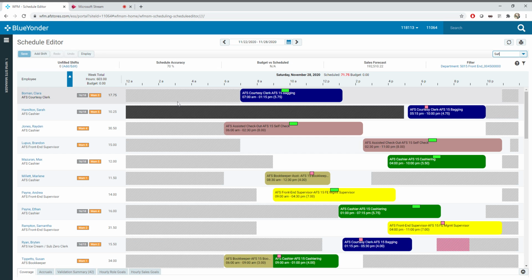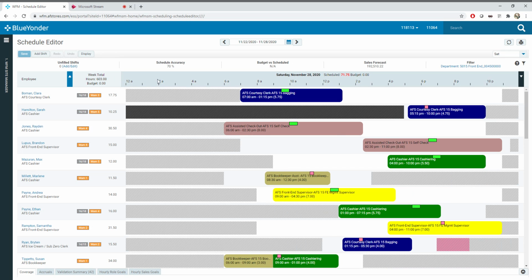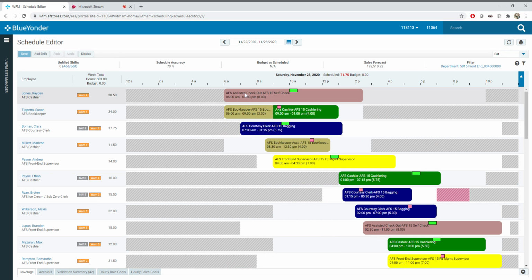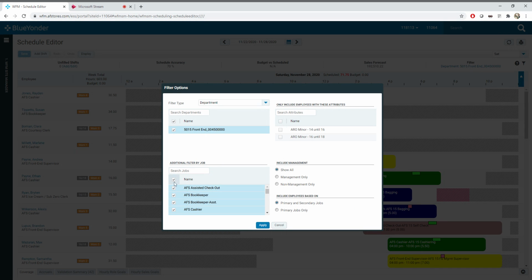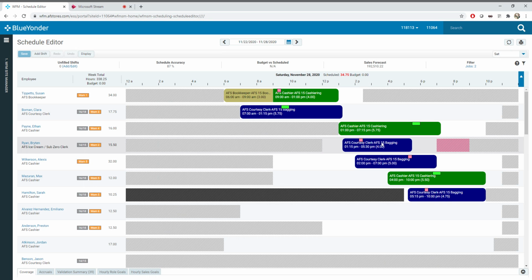Okay, now with this view, I can again organize it how I want to see it. In my case, I like to click on the major heading here, and that will show me the earliest shifts to the latest shifts. You can also do alphabetically, but for me, I like to see the earliest shifts and the latest shifts. Okay, I'm also going to change my filter. For this instance, I just want to see cashiers and courtesy clerks. Okay, now I can see all my cashiers and courtesy clerks for Saturday.